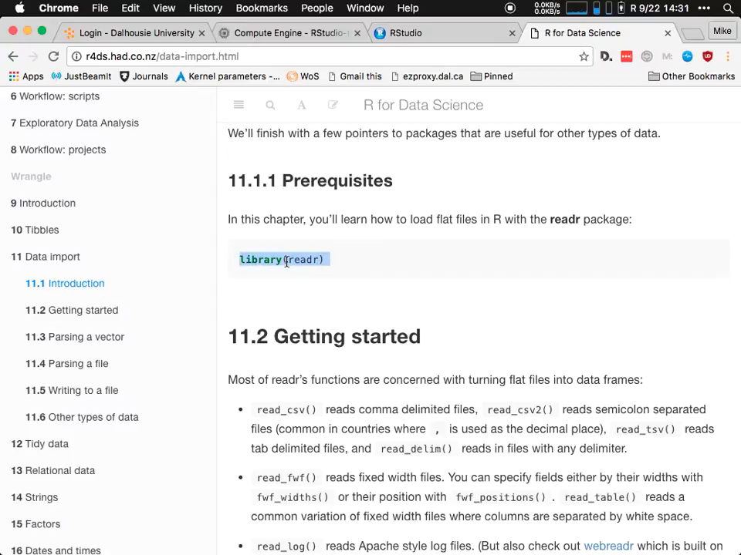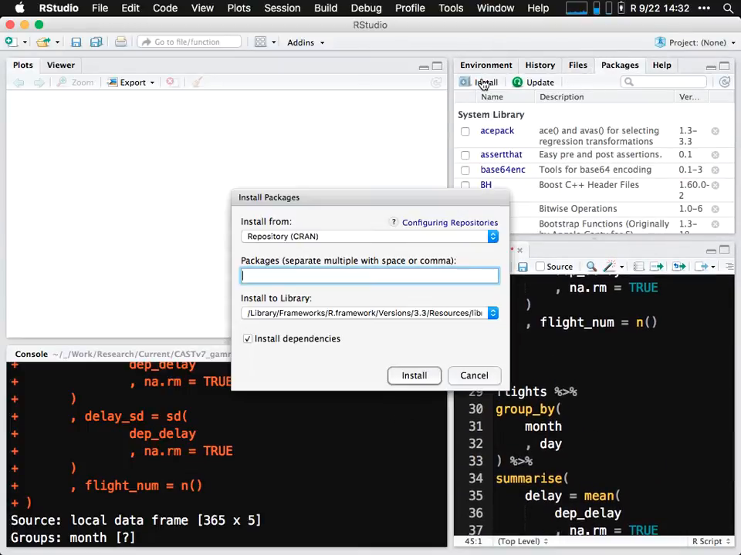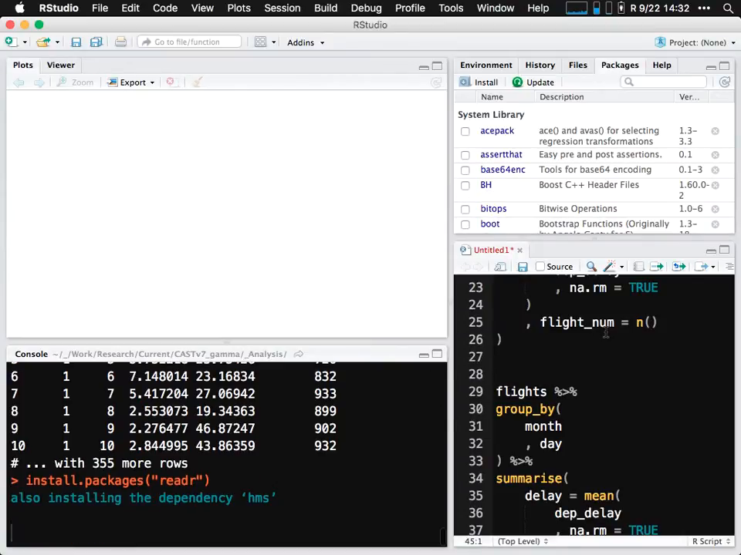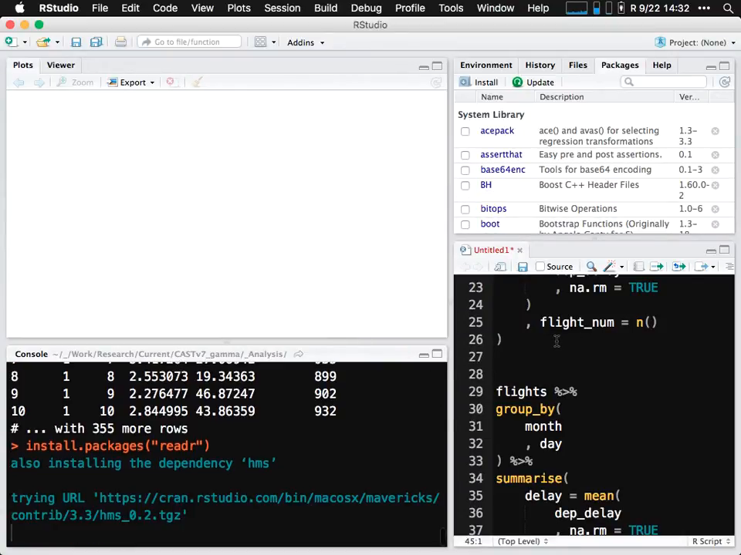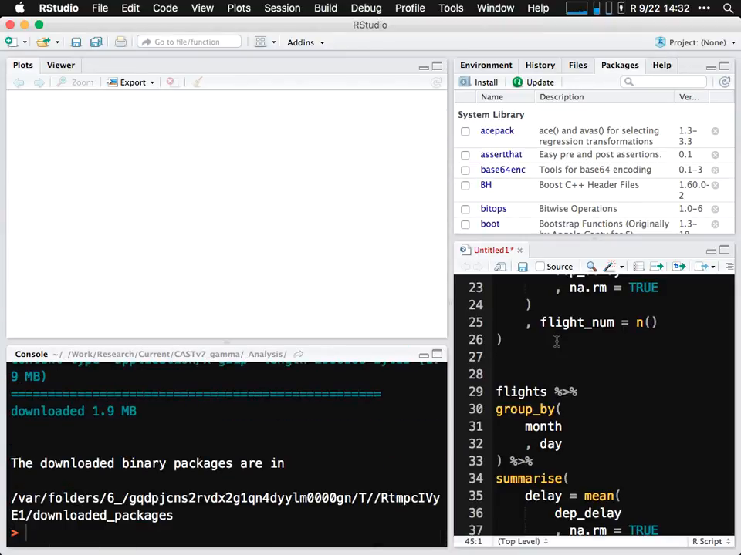So what we'll need is the readr package. So install.packages readr. Now I should ask ahead of time: readr, spelled r-e-a-d-r, or no.